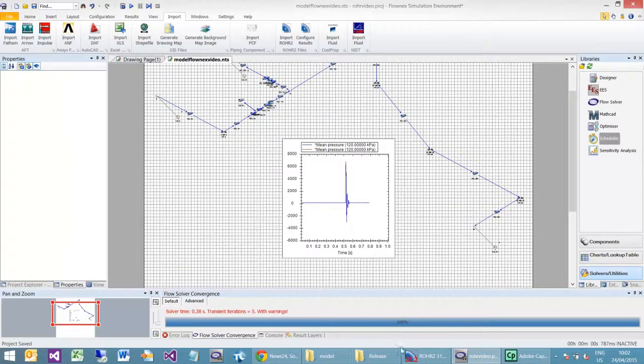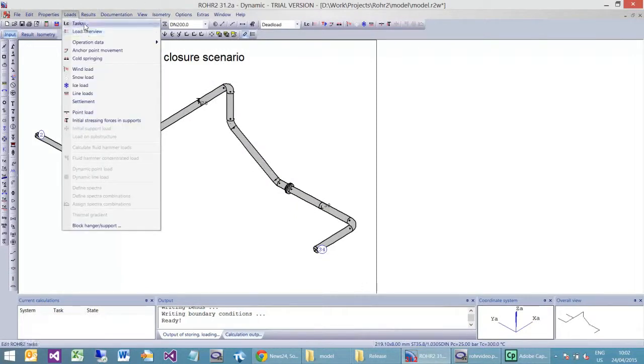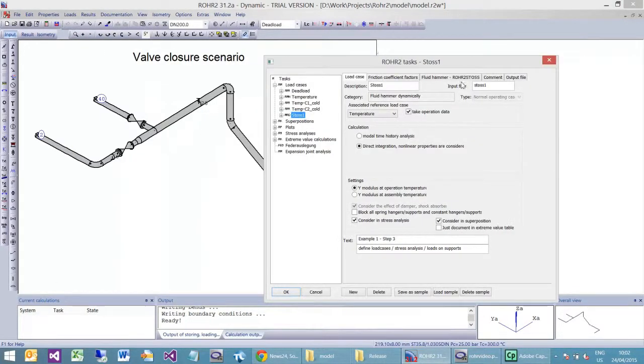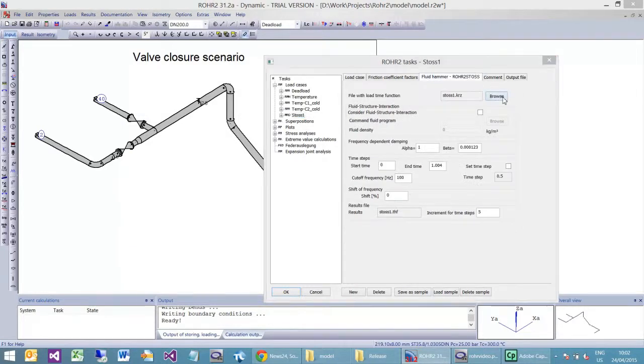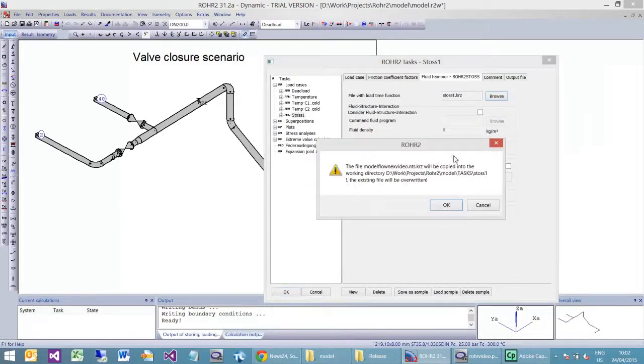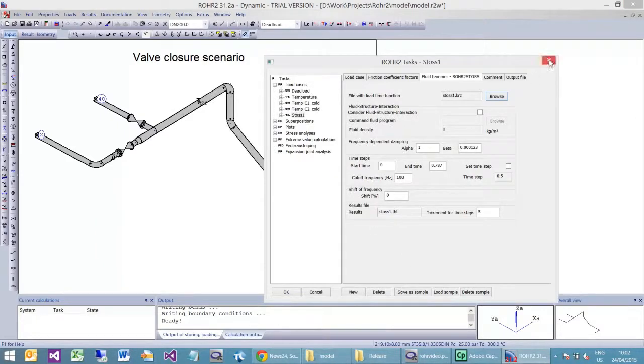So now we can just switch to ROHR and we can go to our load cases setup, go to our water hammer case, and we can import the file that has been created by Flownex. So it's this model Flownex video file. Very easy to import in ROHR. Just say which row has the load names, where do we find the first load, and where do we find the first time step. And there we import it. Everything has been imported.